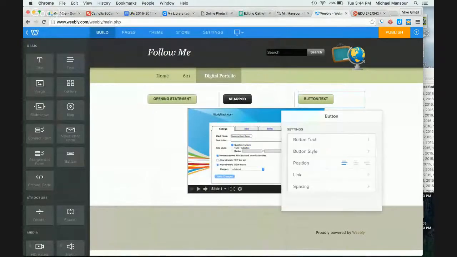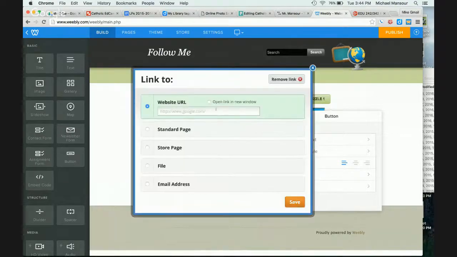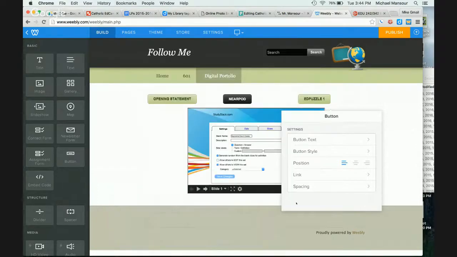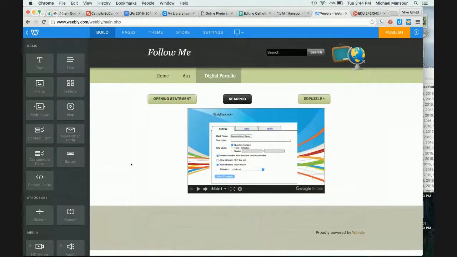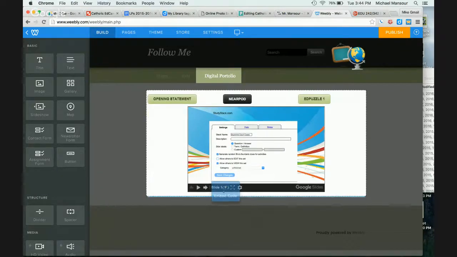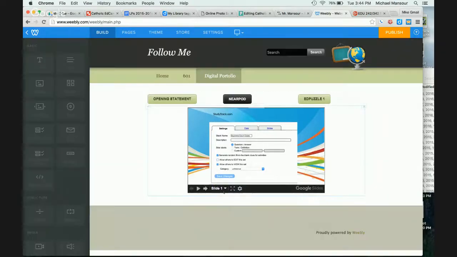So this time I'm going to put on here Ed Puzzle 1. I'm going to press link. I'm going to paste this in, and then I'm going to click open link in new window. Save. All right, now the next thing I'm going to do is I have to have a second Edpuzzle in there. So this time I'm going to grab an embed code. This time I'm going to embed my second Edpuzzle. So I'm going to put it underneath that Google presentation.